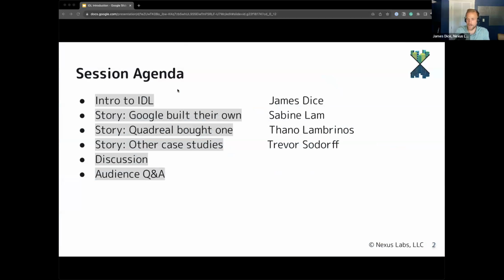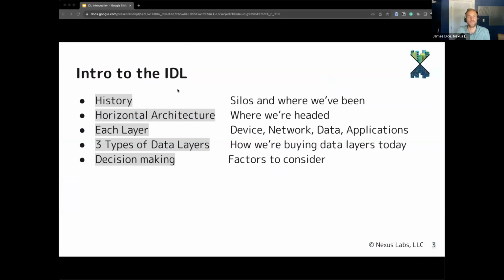All right, so I've kind of already covered this. I'll go first, then Sabine, then Thano, then Trevor, and then we'll have a discussion.